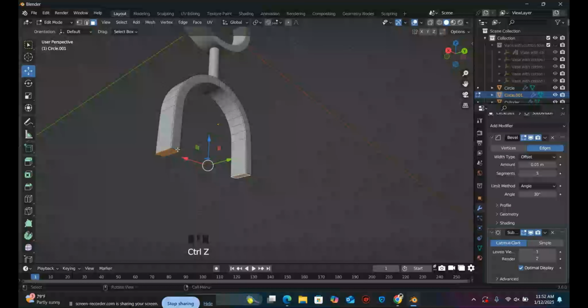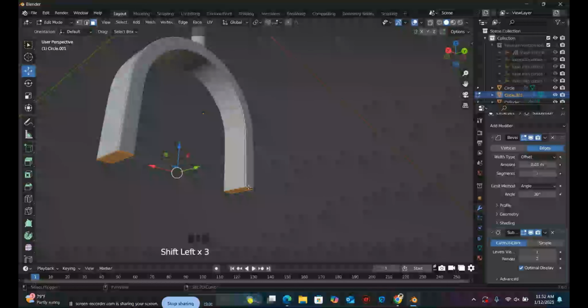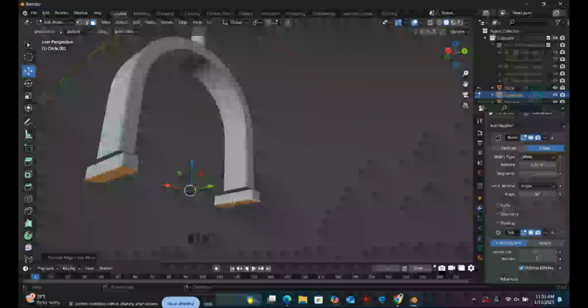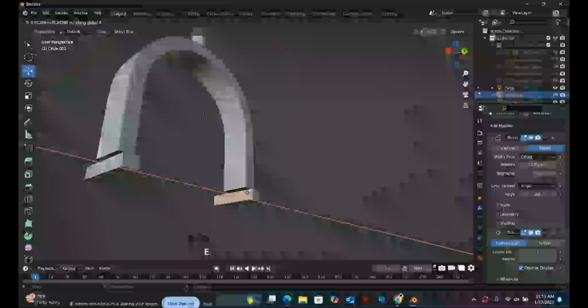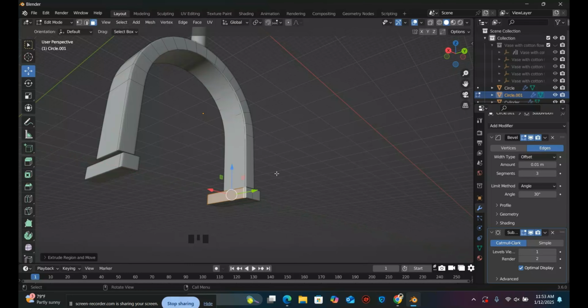I'm gonna come here and select this part here, and also this one also, and press Shift D to duplicate it, and bring it down, S and Y axis. Gonna scale it like so, and now I'm gonna press E, and on the Z axis I'm gonna rotate it like so. And after doing that, I'm going to press E and extrude it like so.